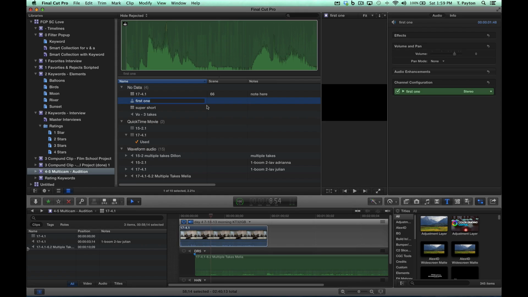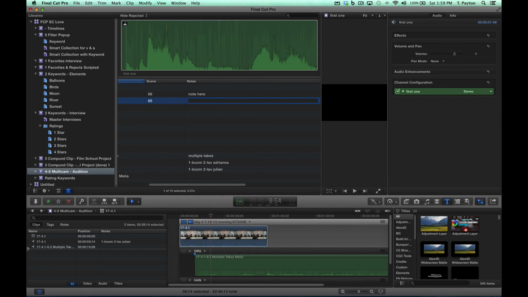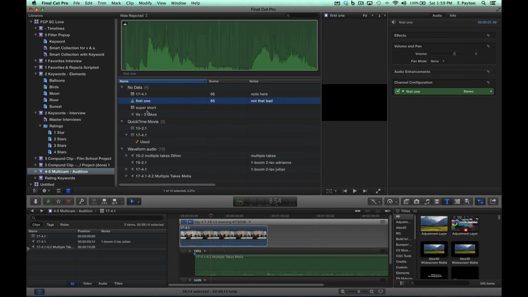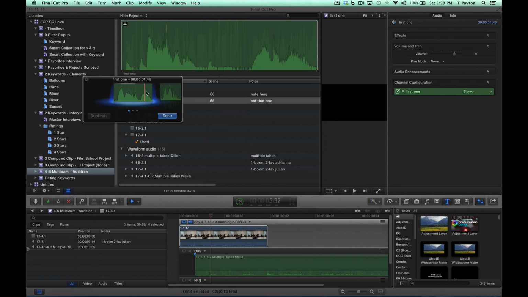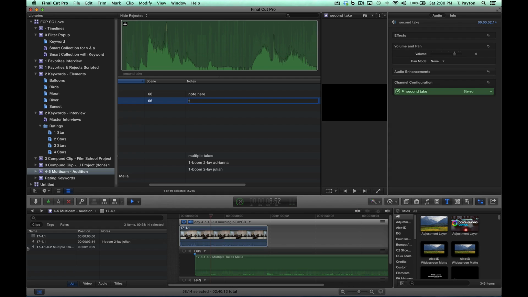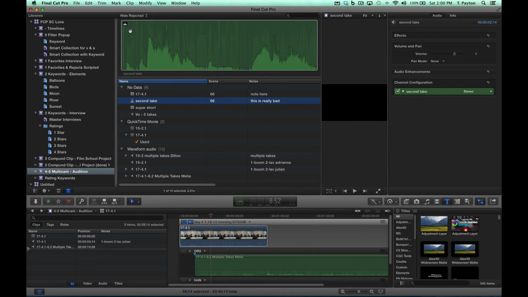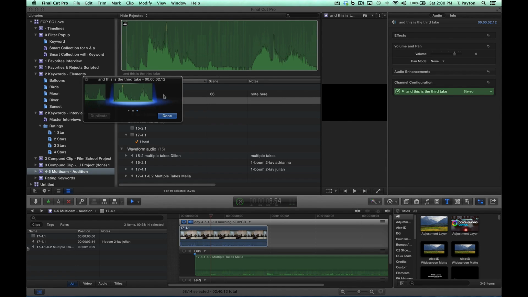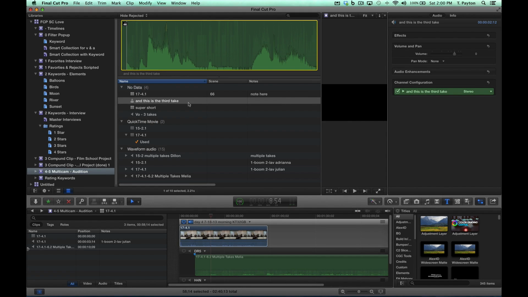And then each one can have its own metadata. So look here, this is scene 65, and this is not that bad. Okay, but if I go up here and I choose this one, now my scene is gone, and this is really bad. And you flip through there. So I hope you can kind of see the idea of what's happening here. It's grouping these things together.